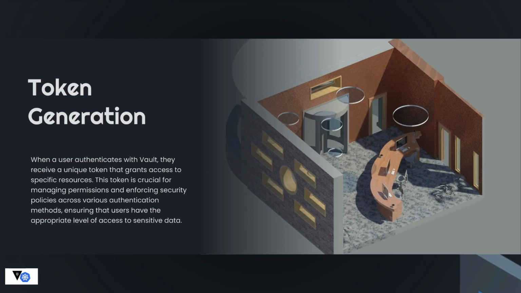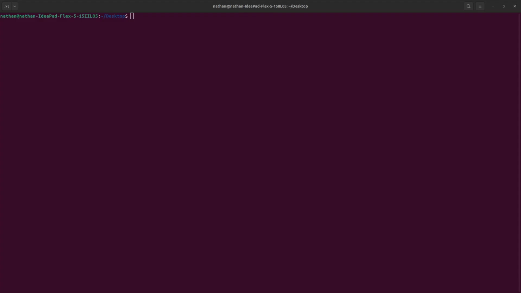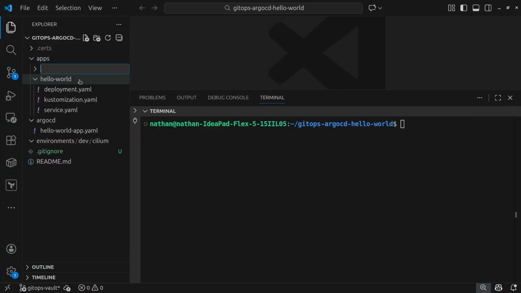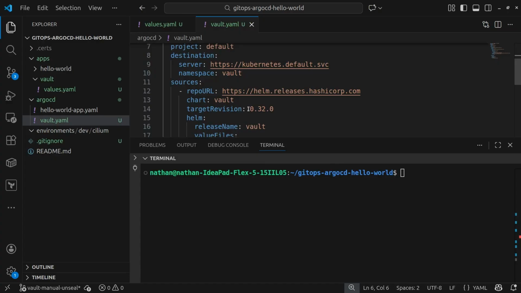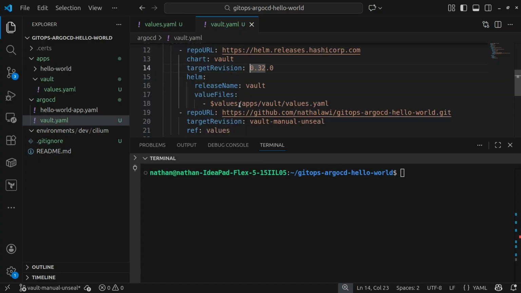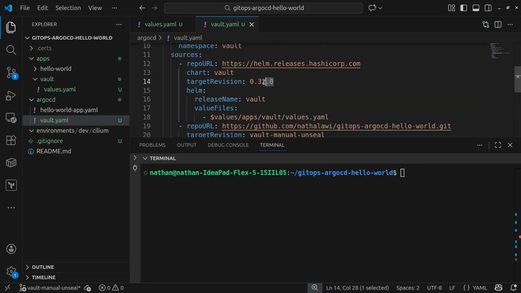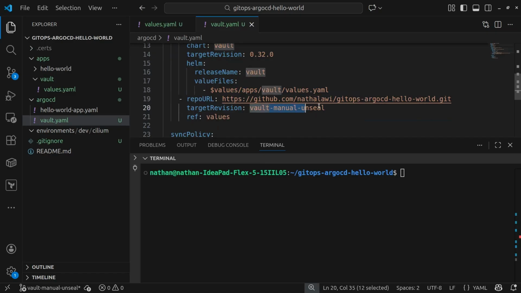Let's dive into the Kubernetes setup. For the setup with Kubernetes, I will use ArgoCD to deploy the Helm chart, and then we will initialize Vault and unseal it. I'm using Kubernetes with Helm. I will create an app for Vault. The most important thing I want to specify here is this version. For now, we will use this target. Later on, we will do Auto-Unseal Vault.